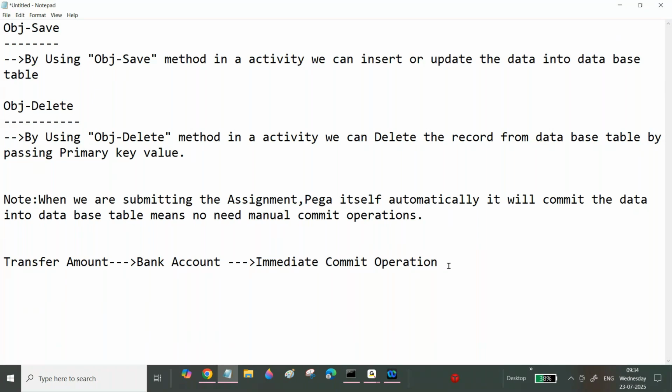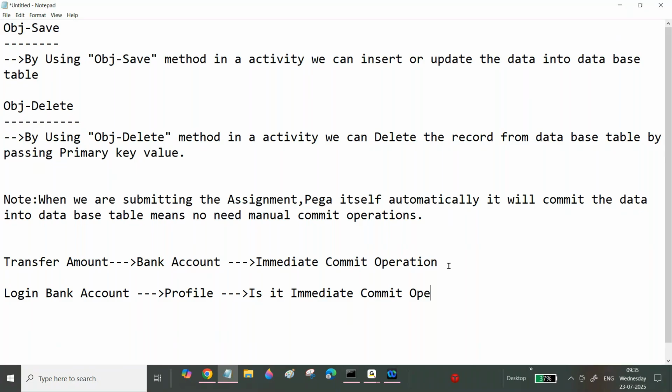Say I am logging into my bank account. Now I am updating something, my profile details or some other details. Is an immediate commit operation required? No, it is not necessary. It's not required.